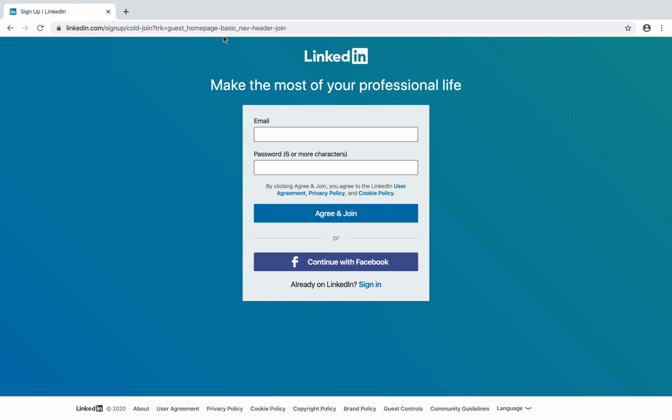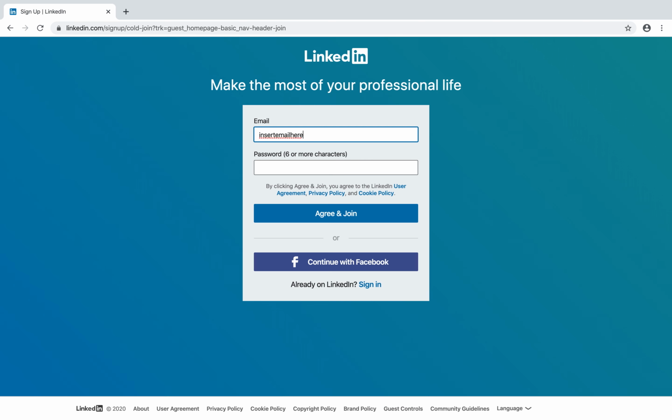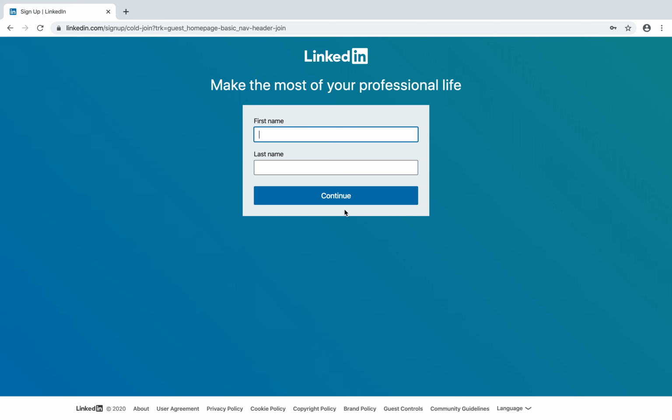But before we get to that, we have to start with how do you actually make a profile? The first thing you're going to do is you're going to go to linkedin.com and you're going to click on sign up. When you do that, then you're going to put in your email address here. And you're going to click agree and join. Then you can just put in your name.